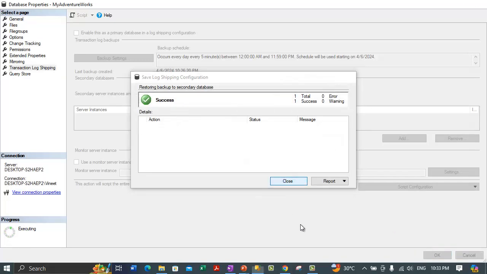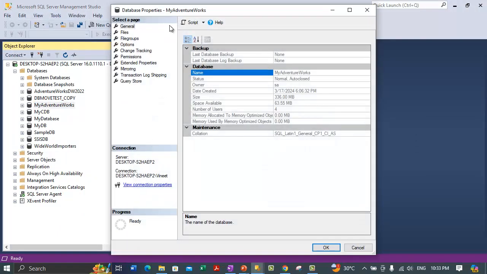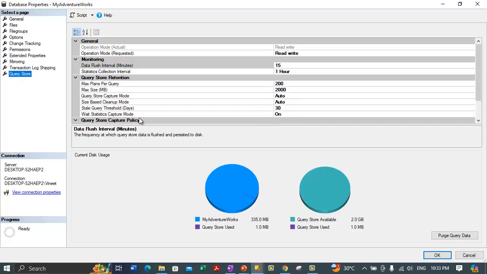And let's move to the next section on the database properties, which is the query store on the left hand side. So let's talk about query store quickly. So basically we access this page from the principal database, and this page can be used to configure and to modify the properties of the database query store.